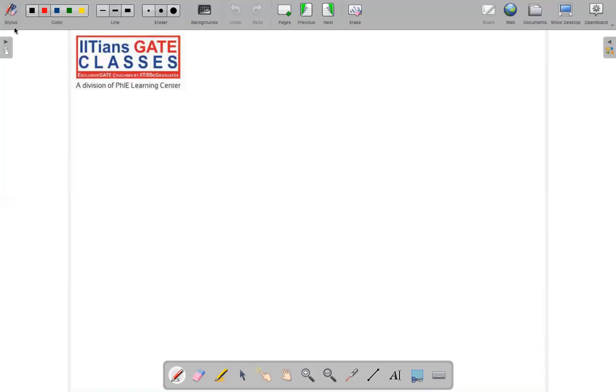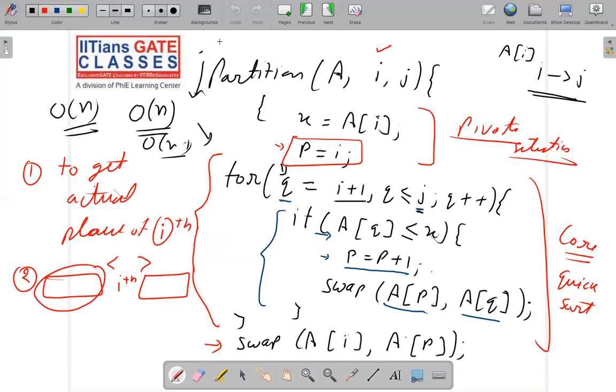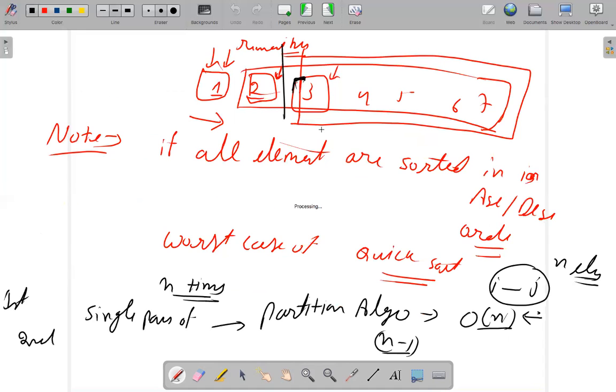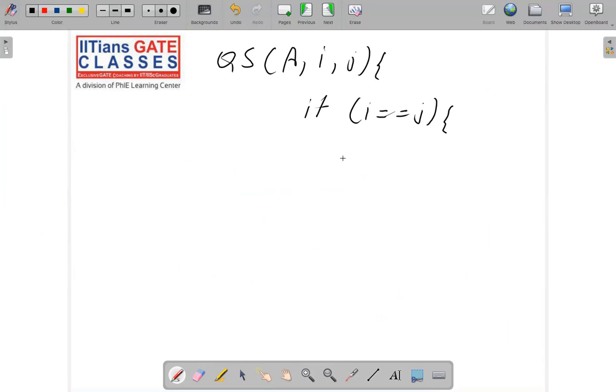Okay, so let's write the algorithm. We have already written this partition step. Remember the partition step. You can write this down. After we have written the partition step, we can write quicksort. Quicksort, QS. We are given an array A and i comma j. So if i equals j, we say that we return A of i.